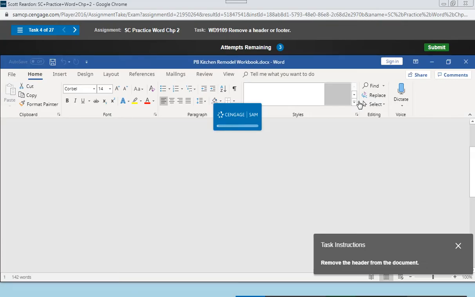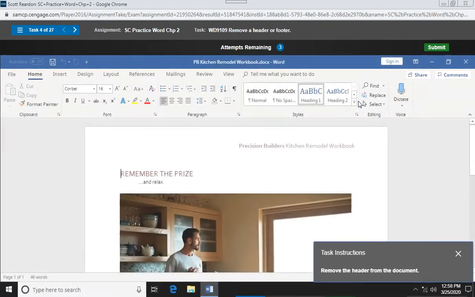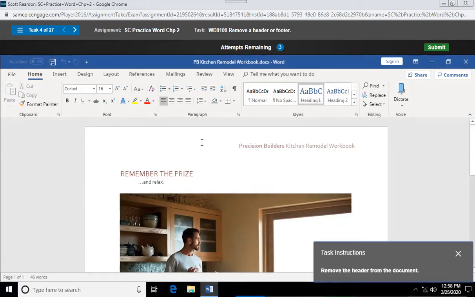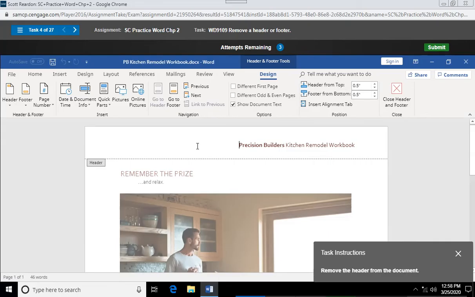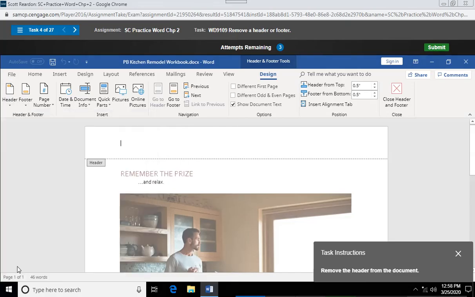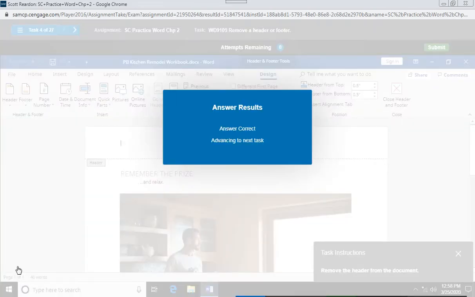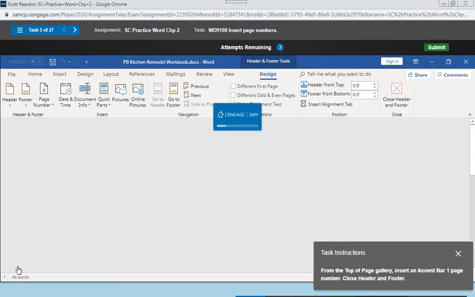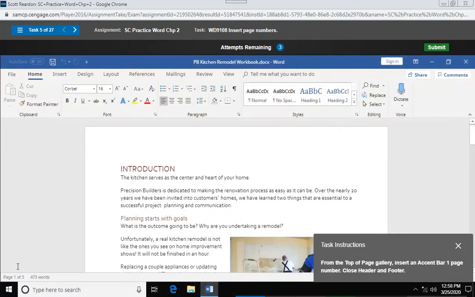Remove the header from the document. Okay, so let's go up here and double click on header. All right. Okay. And let's see here. Remove the header from the document. Let's go over here to header. Drop down arrow. And it says remove header. It's just going to wipe out everything. Goodbye header.